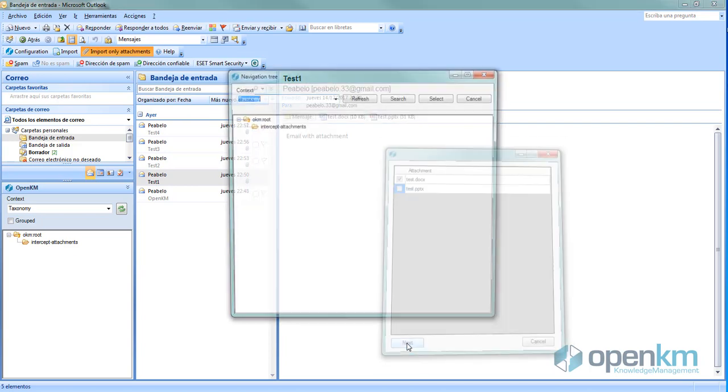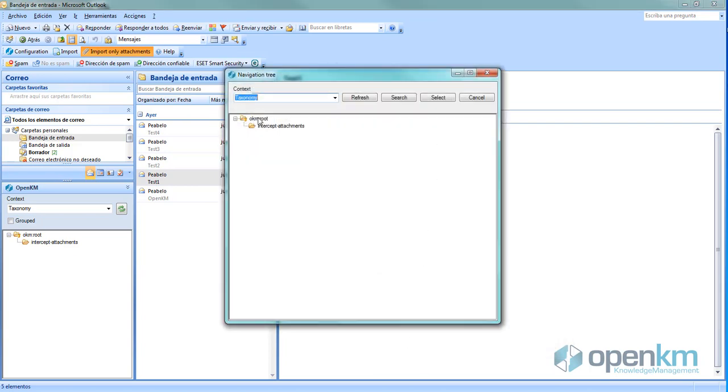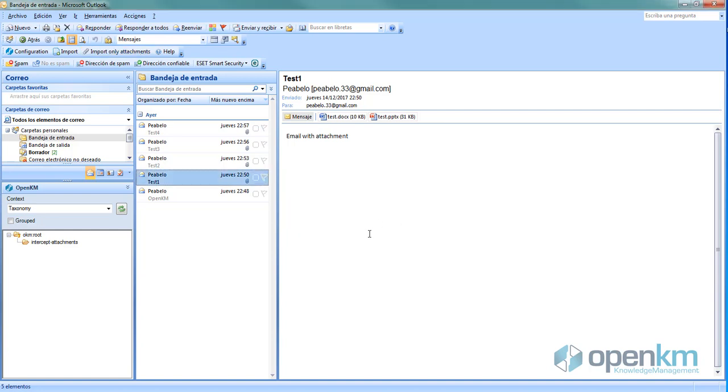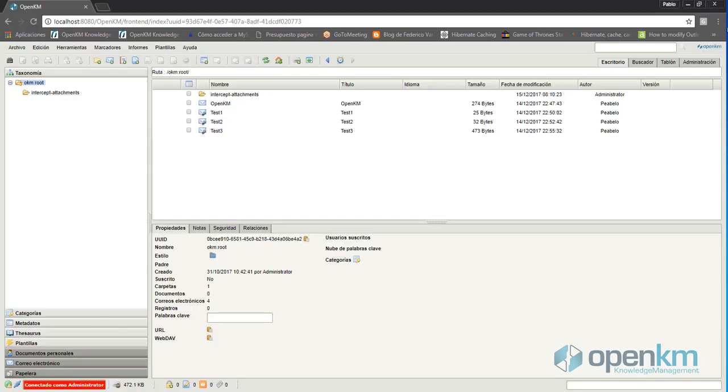Once they are selected, we can move to the next step, that is setting the path in which we want to save the files. We can come back to the document management system to check that the software stores the attachment.